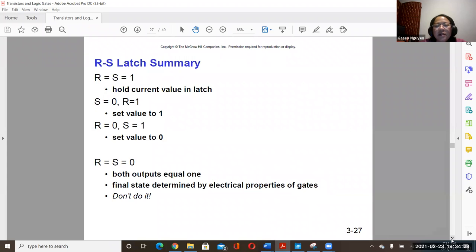Okay, so there's some of the summary with the RS latch. So R and S, if we start with one, that's gonna hold the current value in the latch. Then if we wanted to set the value to one, we would have S as zero and R as one. If we wanted to set the value to zero, we would have R as zero and S as one, okay?